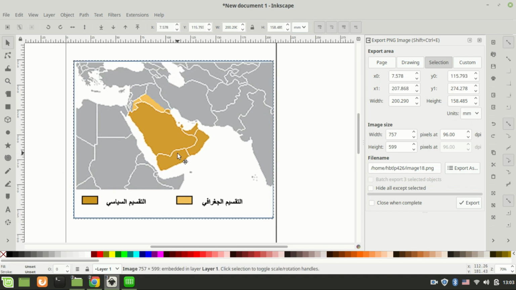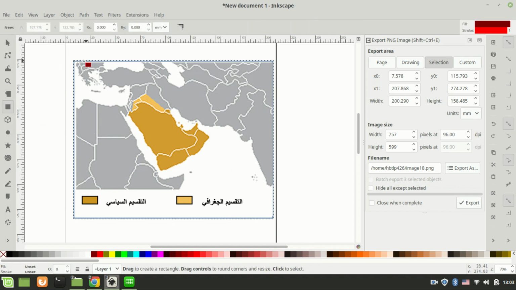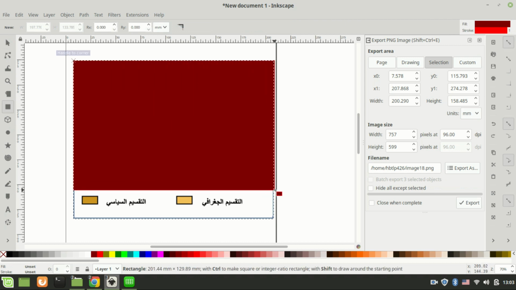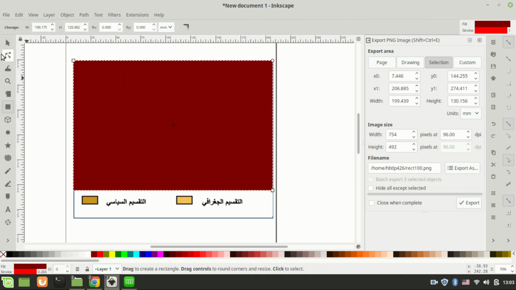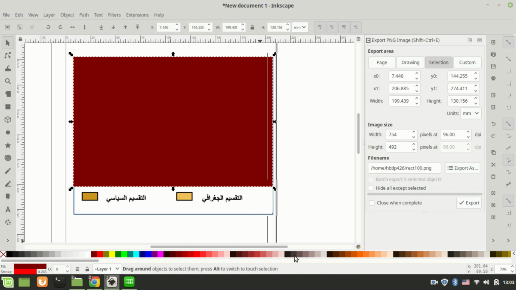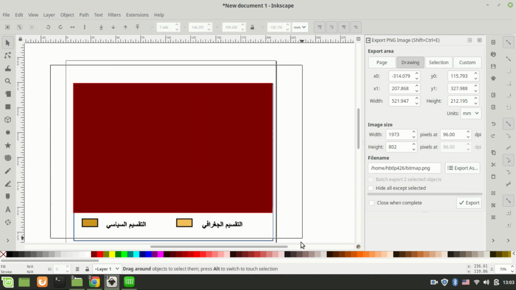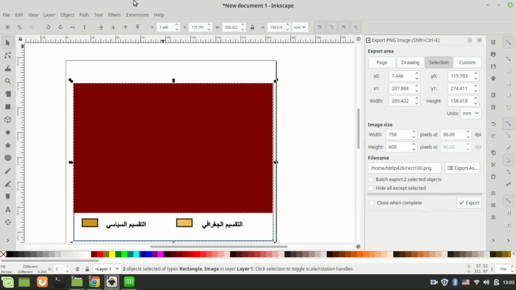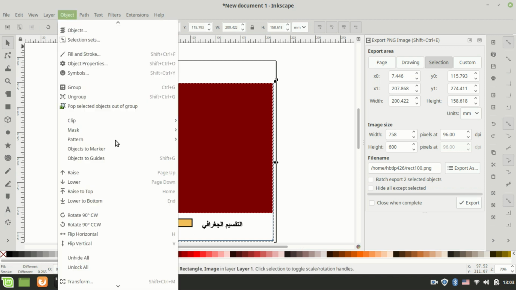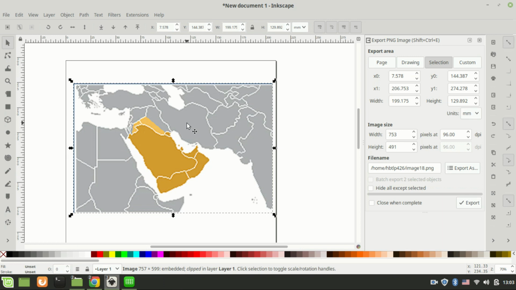First of all, we need to crop it. For that, I just use this rectangle and draw over this map so that we can remove these Arabic letters. Then select both. You can just drag like this. Both files will be selected. Then you can go to Object. There is a tool, Clip. You can click Set. It is the tool for cropping.